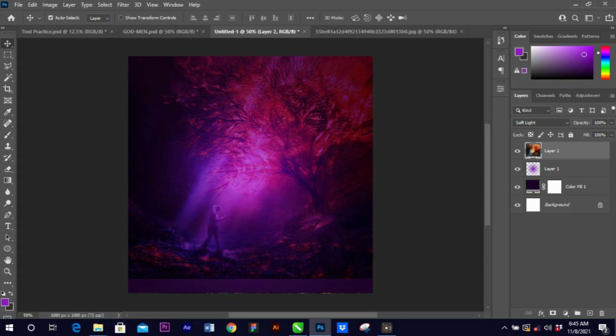So what you have to do is create a layer mask here, and then blend it together. Follow me. Here is the mask, this icon here. Just click on it and you can see there's a layer mask here.